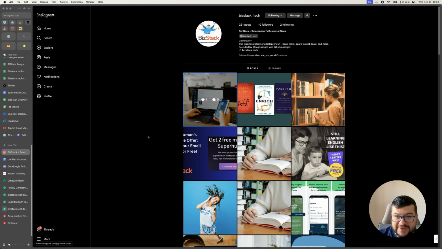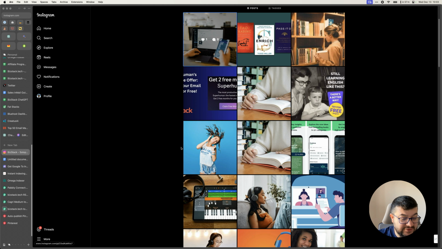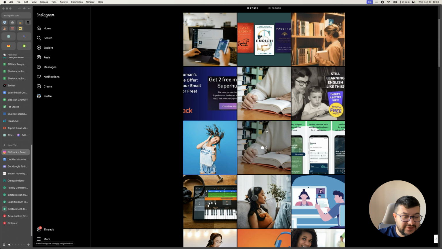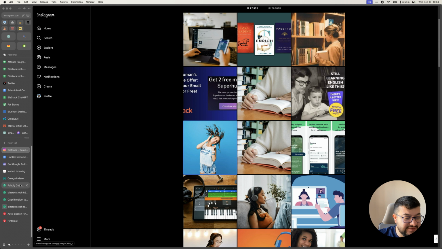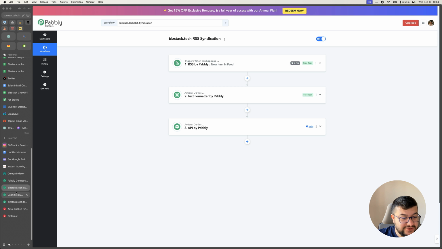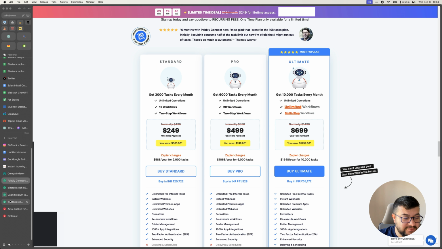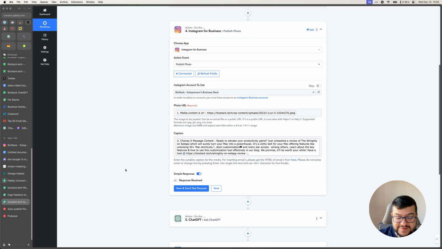It increases your reach, even if you don't have many followers, it increases your reach and chances of being discovered. So yeah, this is how it works with Instagram. So let's continue. I use the same workflow to publish to other platforms as well.